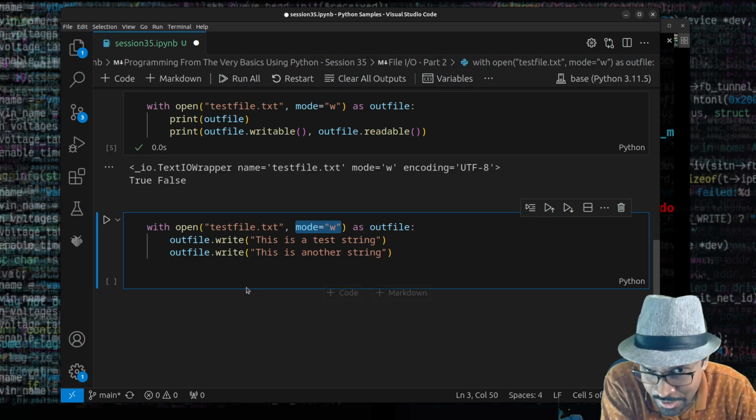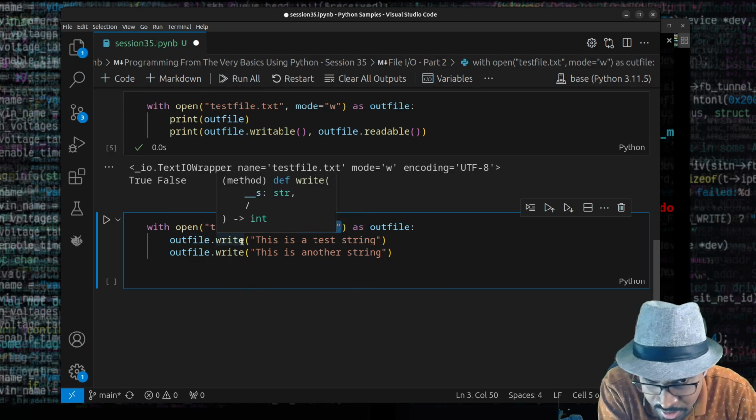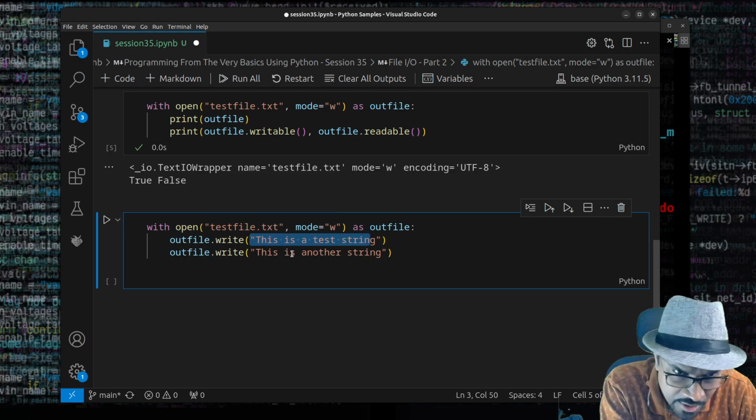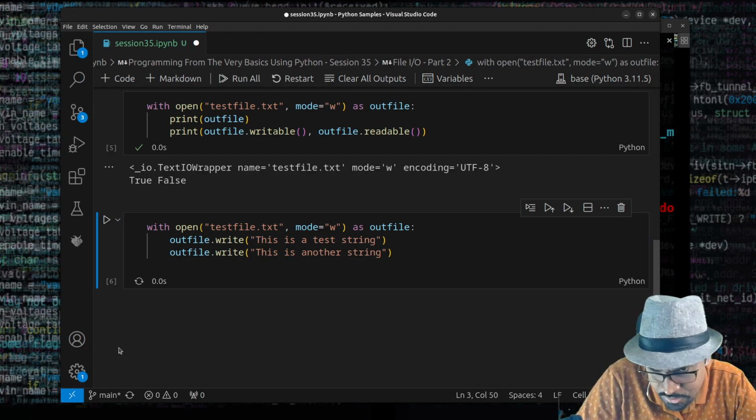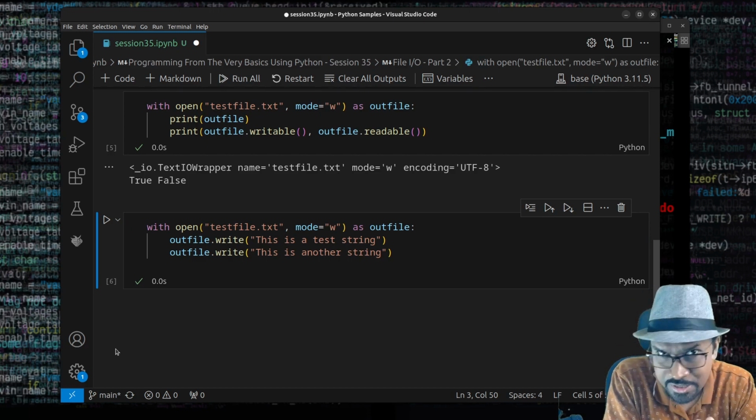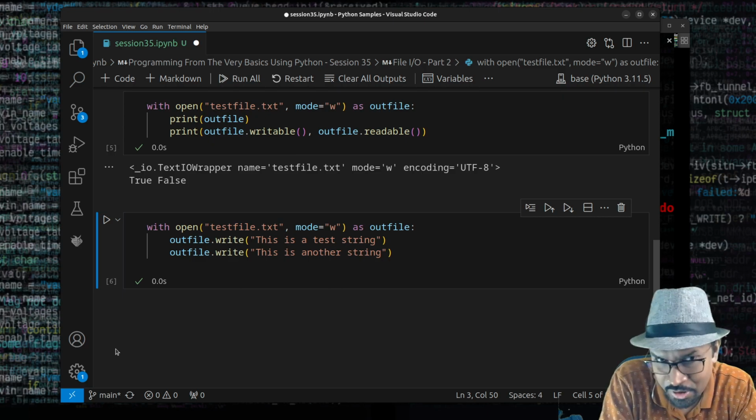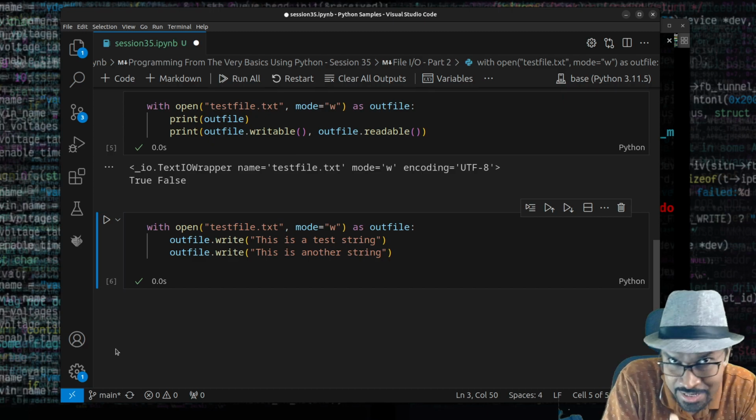We call it a TextIOWrapper. Now, when you say outfile.write in this block, whatever you pass here is a single string. Again, outfile.write, another string. When I exit this, it'll close the file automatically, because when you exit the with clause, the file is automatically closed. To check whether a file is closed or not, you can use outfile.closed. It will return true if the file is closed, false otherwise.